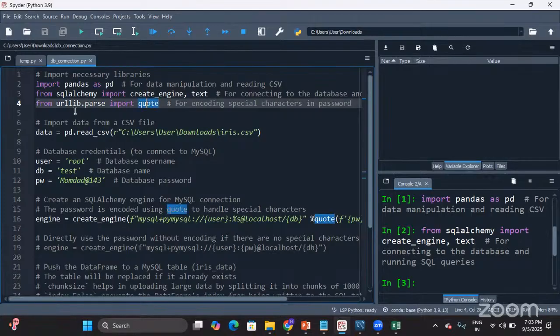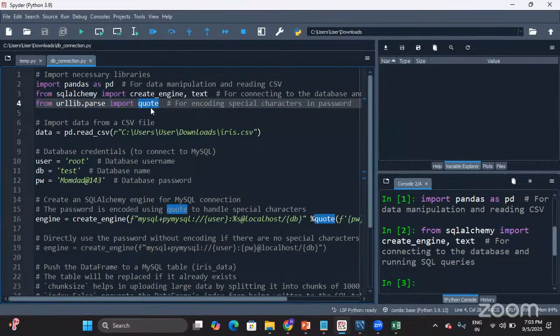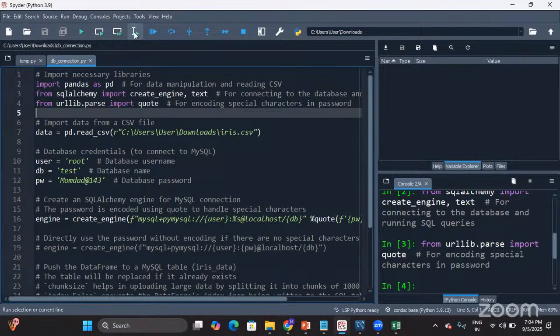And next to SQL Alchemy, I would like to go with one more package. It is urllib.parse. From urllib.parse, I would like to import quote. What does this quote function do? Within my password of MySQL database, MySQL Workbench, I have some special characters. So for encoding these special characters, I need the quote function. This is not mandatory in your case. In my case, I have special characters. That is the reason I'm going with the quote function. I'm importing the quote function. Clear?